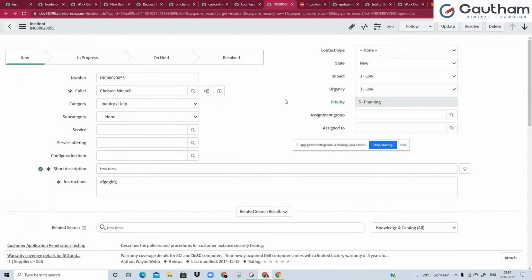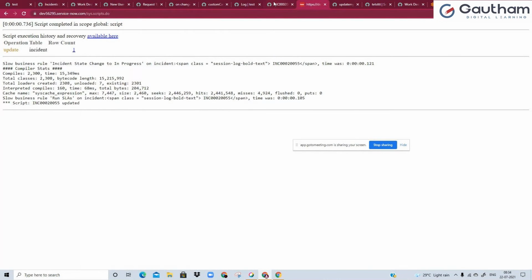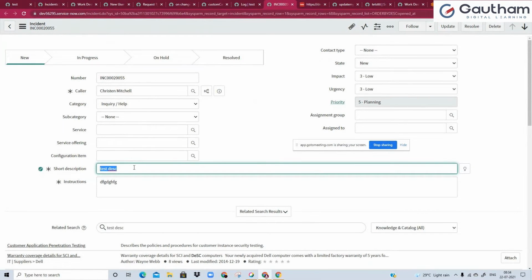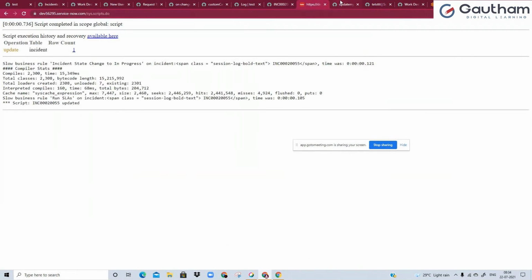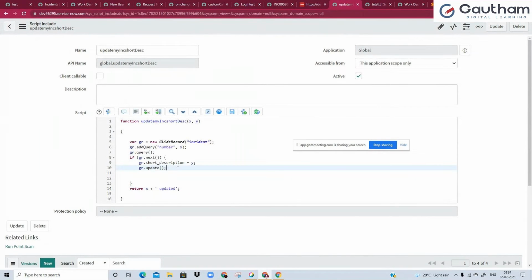So now in this case, while I kept this form open, my background script was updating my short description as test desc, right? So it shows me this different icon. But as you can see, as we expected, the short description got updated here, right? So this is a typical example of using a classless function.